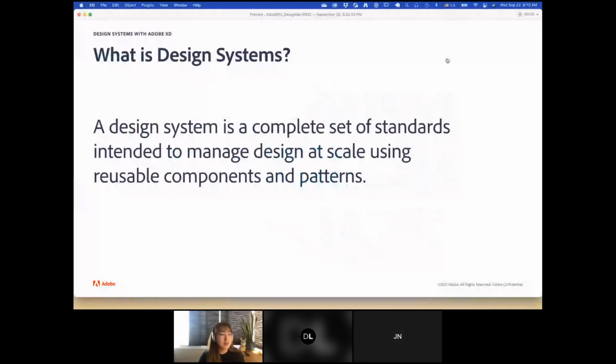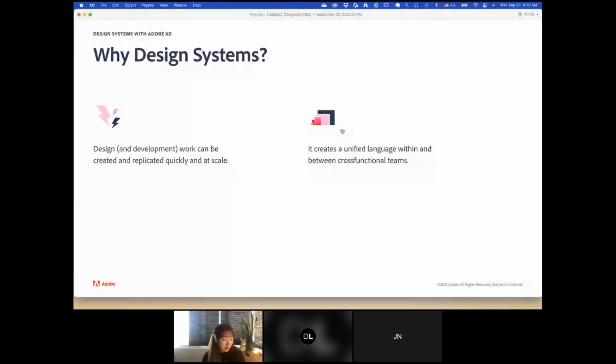So let's talk about design systems. What is a design system? A design system is a complete set of standards intended to manage design at scale using reusable components and patterns. Like in the Smart Connect app, we have style guides and components, and this allows us to design quickly because we have something to go off of and don't have to go through a visual approval system. And it creates a unified language within and between cross-functional teams.